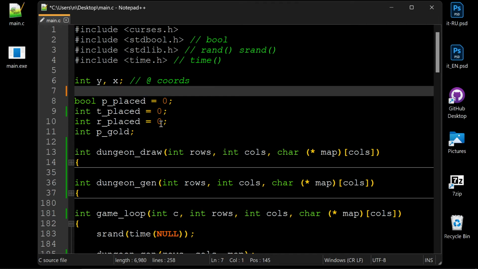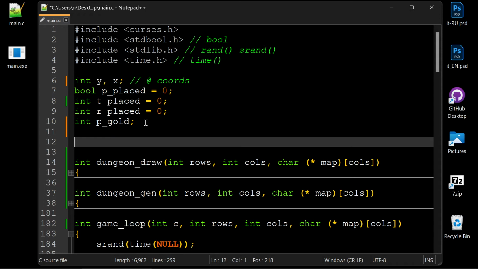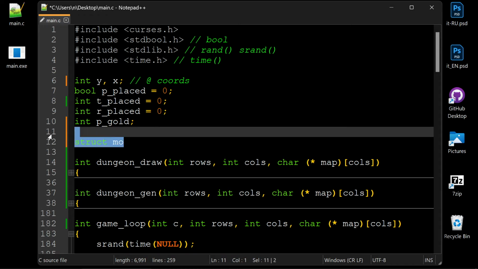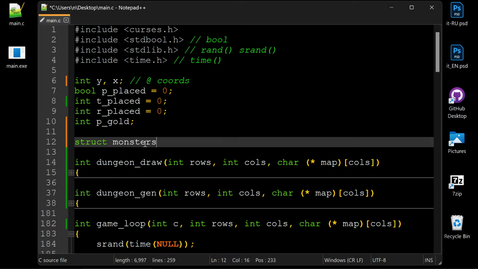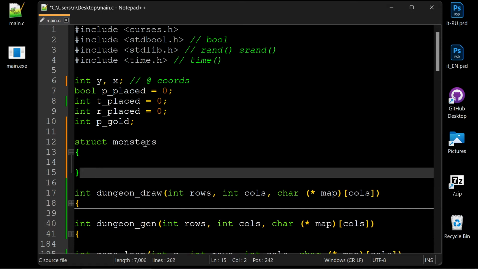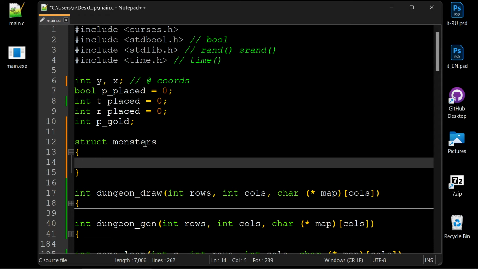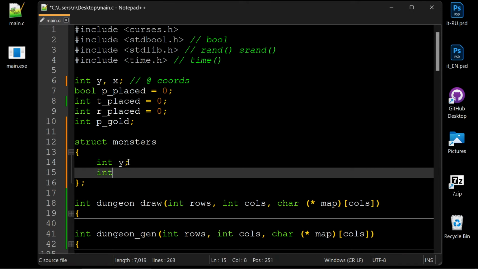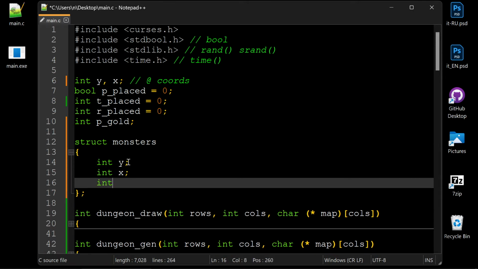What we will do, we will create a structure. So finally we would use structures. To create a structure, we use a special keyword, struct, and then we say how the structure will be called. It will be a global structure, so it will be struct monsters, and inside of this structure we will have integer y, integer x, and let's also add hit points for each goblin, so we will be able to fight with them.